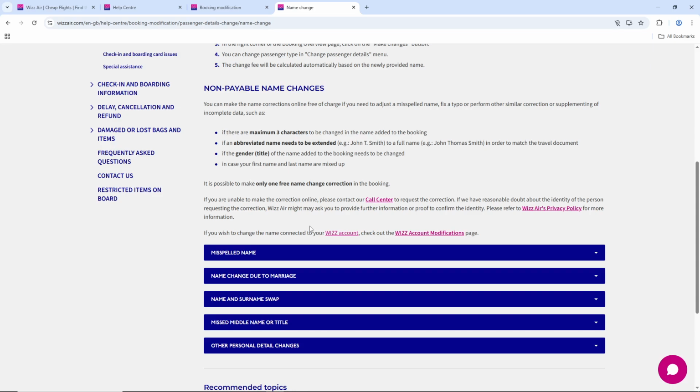And there you have it. You now know exactly how to change a name on your Wizz Air flight ticket, whether it's a simple correction or a complete name change.